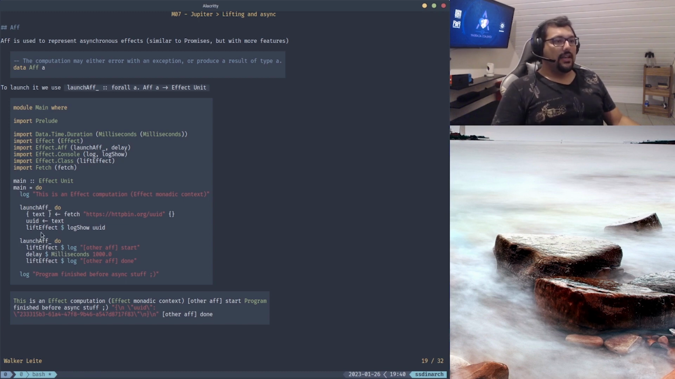So it matches this effect unit here. So we pass a new Aff and we lift from effect. So we log "other aff start" and we wait using that delay function. So we have a function to wait for time, and we wait for 1 second in this case.